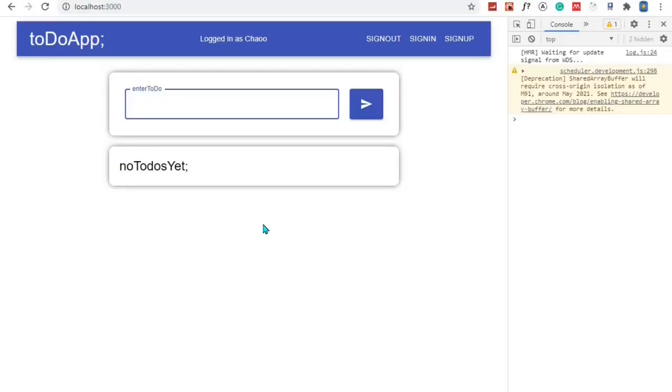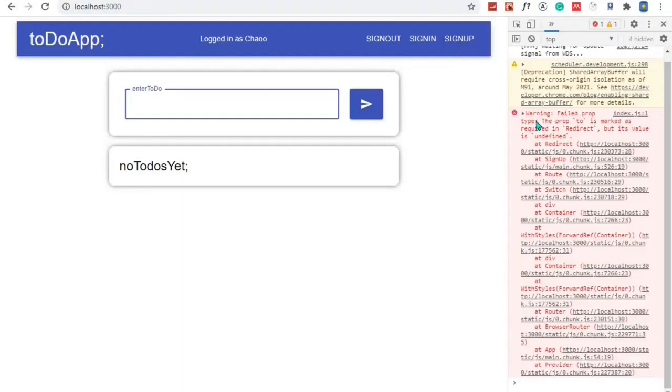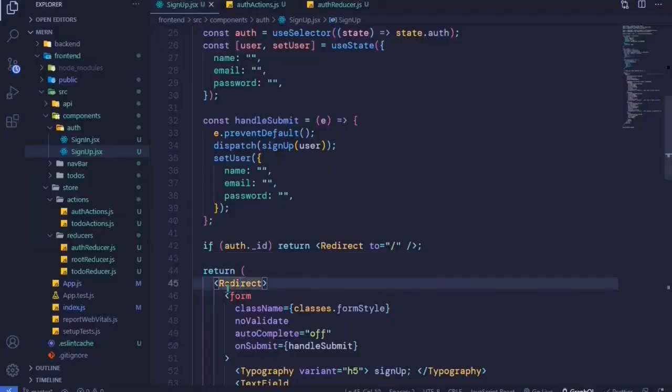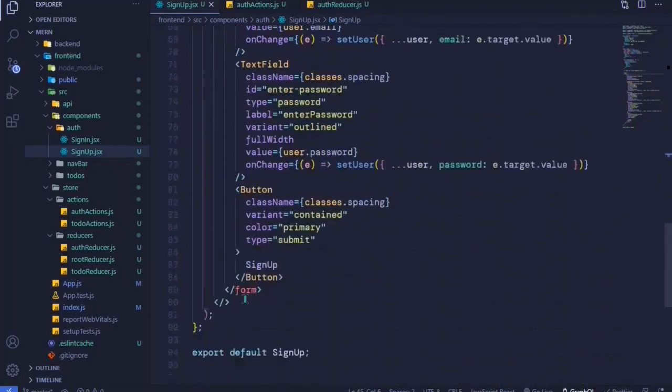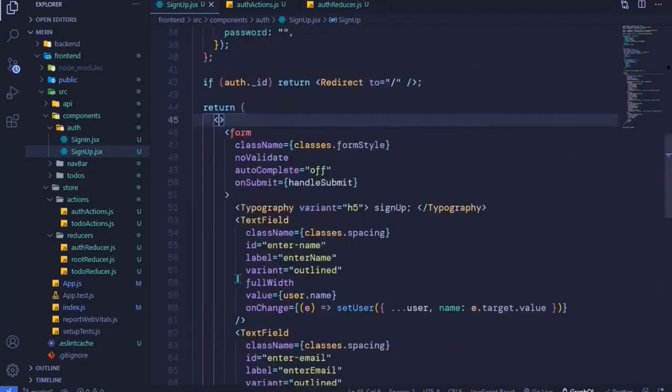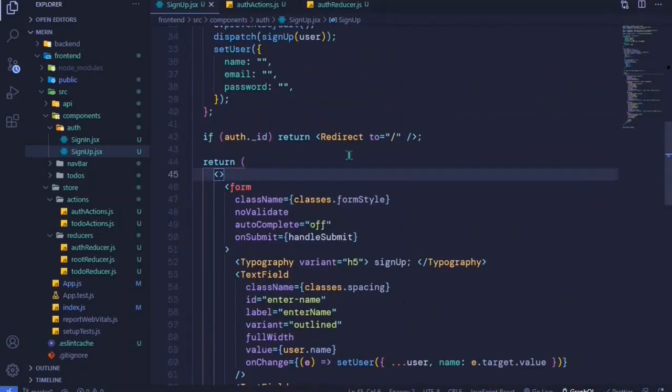So the application has loaded, but when I try to go to sign up, I'm getting an error, failed prop type, where the prop 'to' is marked as required in Redirect, but the value was undefined. And the issue is right here. I don't know how this was added, but this should not be here. So make sure this is empty, and also at the bottom we don't have that redirect. The Redirect should only be here, and we pass the 'to' prop and the path.